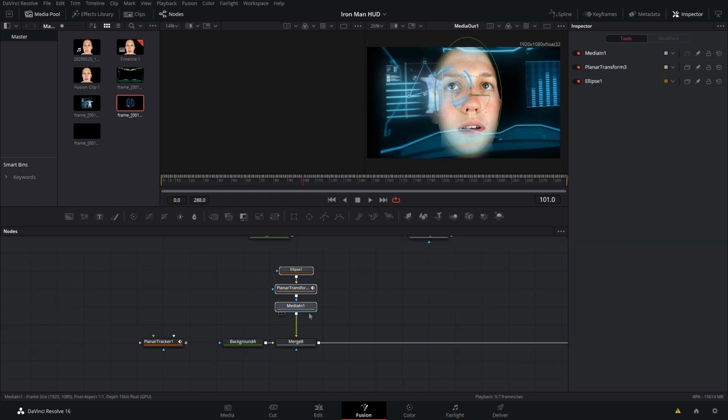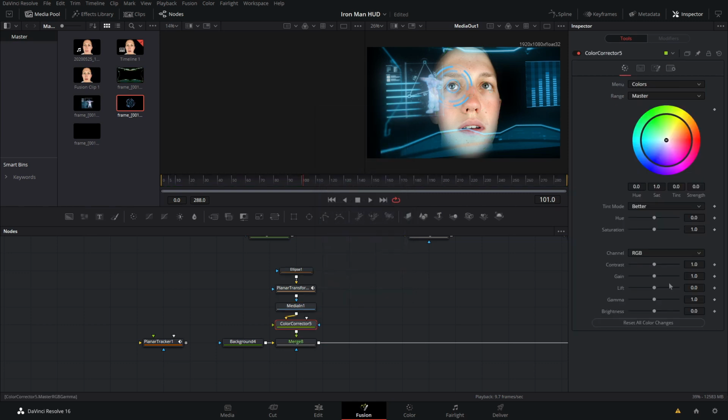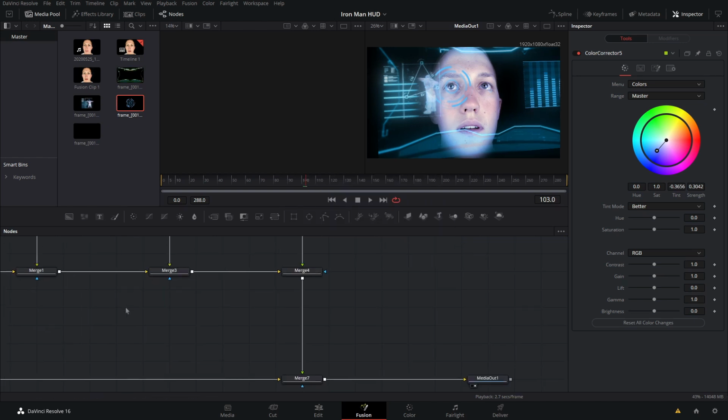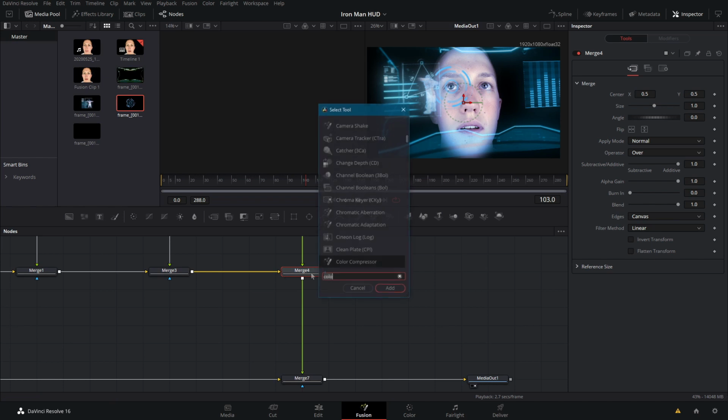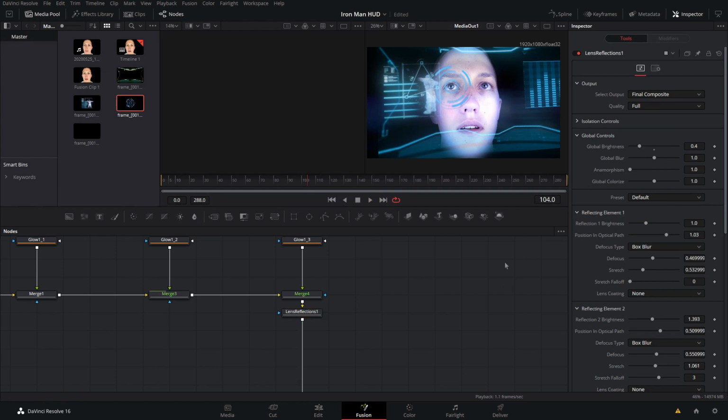So now after this media in, we'll just do shift space and add a color corrector. With this, we'll just add a little bit of a tint of blue. You don't want to go too much because that'll look kind of weird. But you just want a little bit, like something like that, to show that there are reflections coming onto you. Alright, and the last touch is after the merge, we'll do shift space and type lens reflections. Now we can just bring the global brightness down a good amount. That's just a subtle touch.